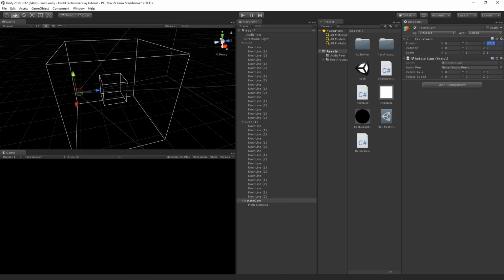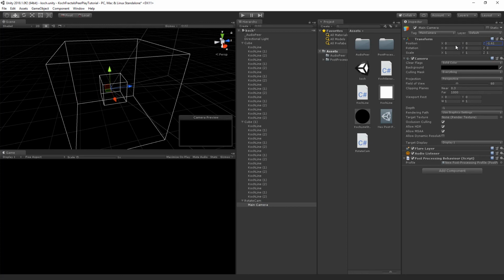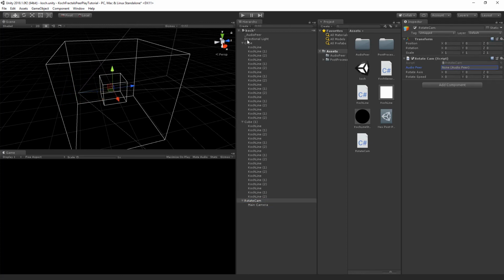Now this rotation cam is going to be at 0. The main camera is going to be a certain distance. Let's set it to here. And we need to specify the audio pair class, so let's drag and drop that into there. Now we need a rotate axis. Let's say it's rotating around its y-axis with a rotate speed of 200. Now let's actually also rotate in its x-axis. So let's set that to 1 as well. And I'm going to set this to 100. Now let's see what that looks like when we play the scene.